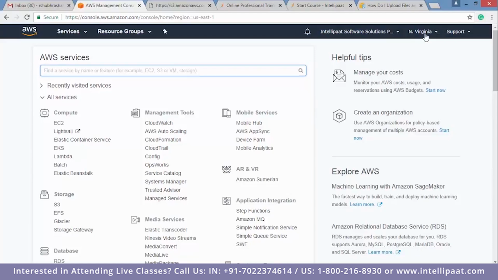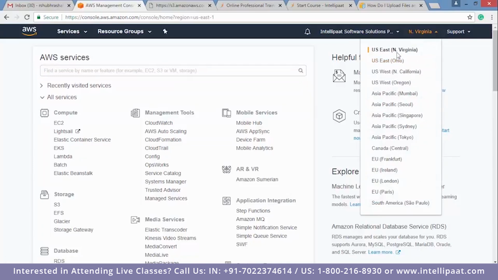So here you can see North Virginia. These are nothing but regions. So let me click on it. So AWS has got all these regions. These are nothing but geographical areas. That is what we call regions.